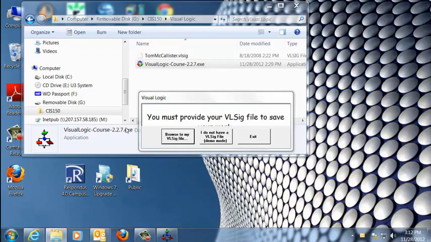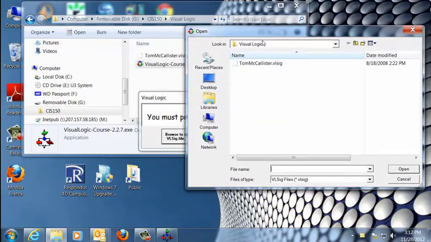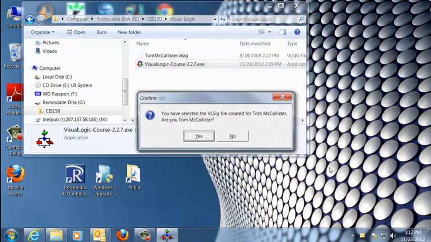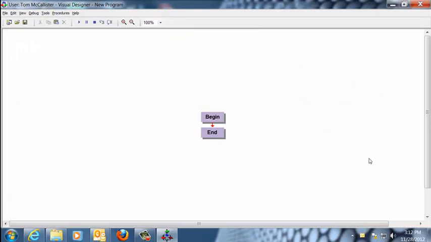So I want to find that. Pull this over here where you can see it. And there it is. Then it asks me if this is who I am. Of course, that's who I am. And I get this basic screen. Now, this is an empty Visual Logic file. Nothing's been done to it. It's brand new. As you can see, it says new program. That means we've not saved it.